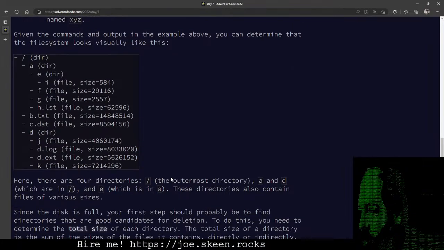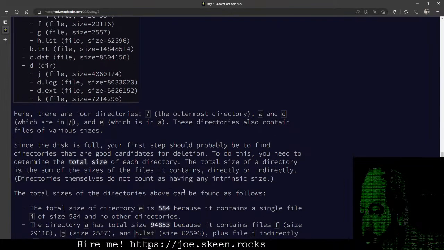Given the commands and output in the example above, you can determine that the file system looks visually like this. Here there are 4 directories: slash, the outermost directory, A and D, which are in slash, and E, which is in A. 4 directories. Oh, right, because these aren't directories, that's what they're saying. Okay. These directories also contain files of various sizes.